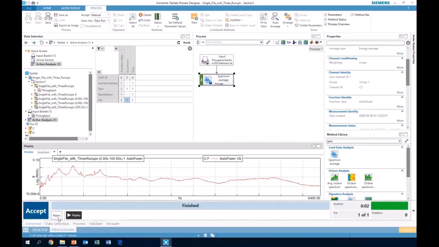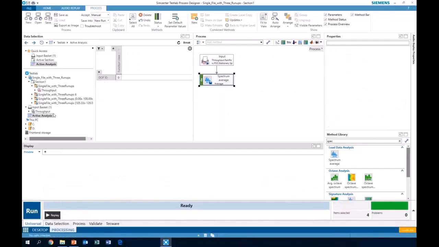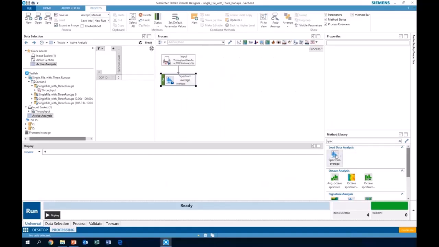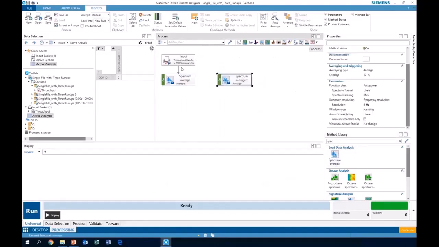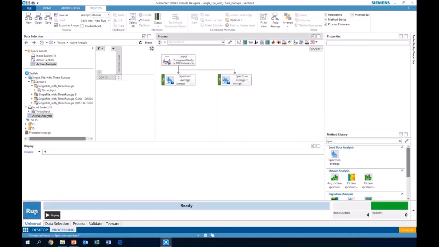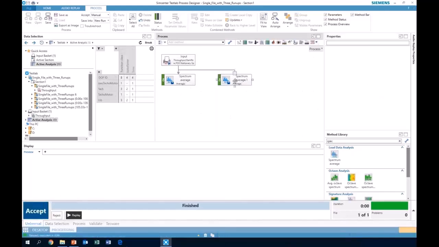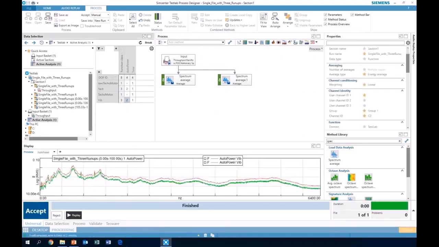So it's been processed. Now, where this might be a little bit different than your current throughput processing is I can do some other things. Like I could add another spectrum average and do another line here. And here I could say, I want 4 Hertz, but I also want 1 Hertz. And so I can come in, say 1 Hertz, hit run. And now I'm calculating both a 4 Hertz and a 1 Hertz spectrum. I click on this and I can actually see the difference in the FFT due to 2 different frequency resolutions.